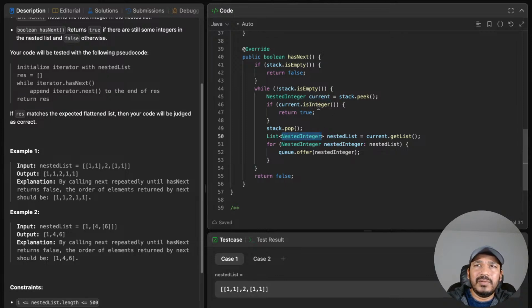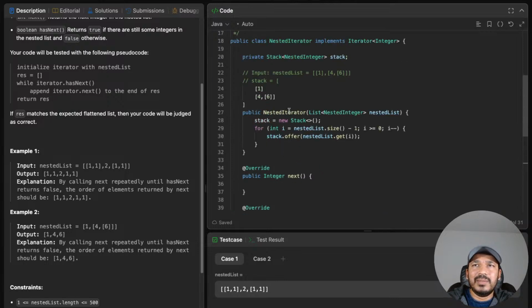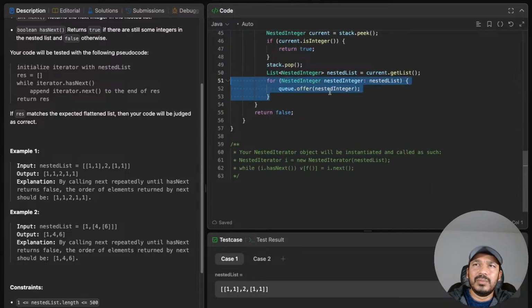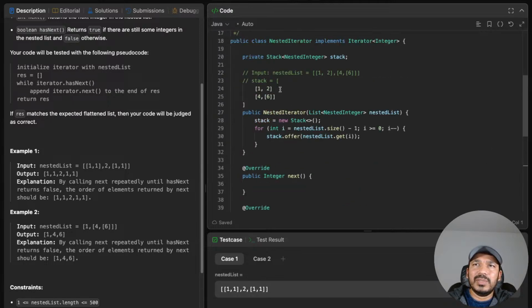And then, if it's not an integer, then it must be a list, current.getList. I need to iterate through that and add it back to the stack. Again, I cannot add the first element first. If it has one element, it works, so let's assume it had two elements, like this, 1 and 2. Whatever I get as the first element should be the first element itself. If I get this list and iterate through it one by one, then I will be adding 1 to the stack first.